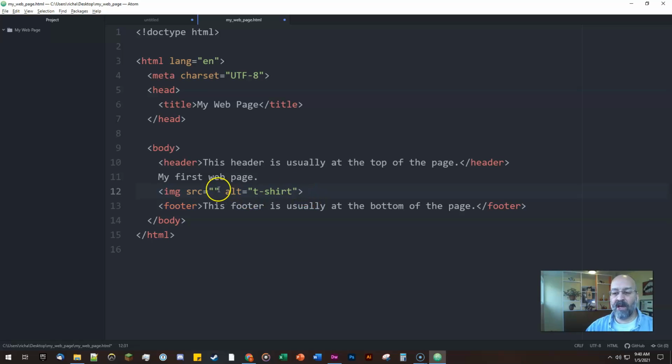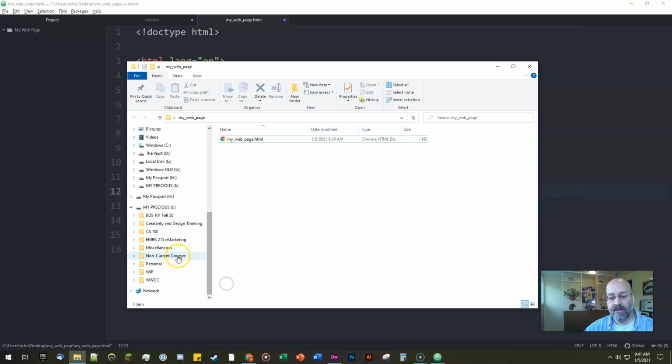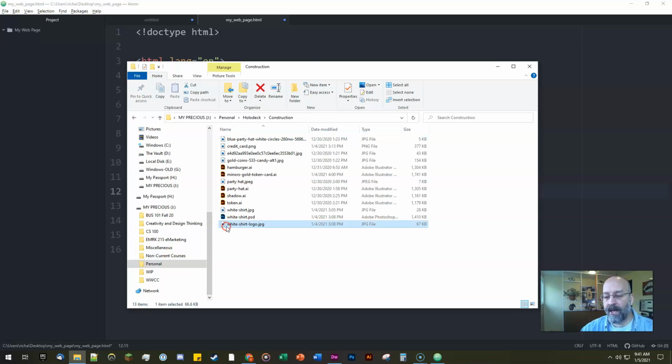Now, I have not put in my source here yet. I'll show you what you have to do for that. You have to create a place for it to be so that your file can reference it properly and it stays in the same place in relationship to the HTML document. Okay, I have created an image here. There we go. Okay, so I'm going to copy that.